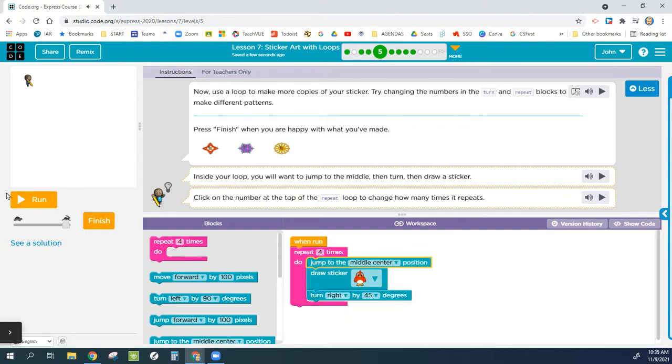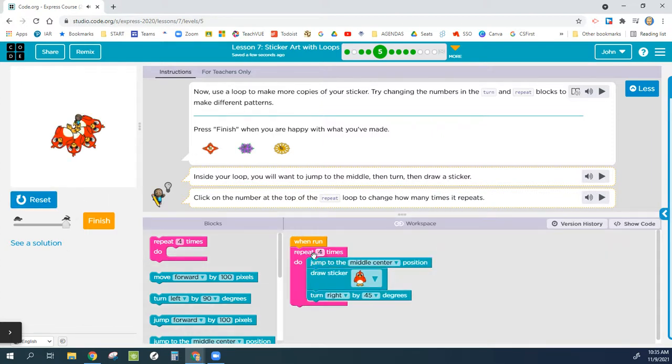All right, 4 is not going to be enough, but let's run it. Okay, so maybe 8 times. Let's see how that looks. All right, I like the way that looks. Great. I'm going to go ahead and hit finish and then move on to the next one. And that's how you work your way through lesson 7.